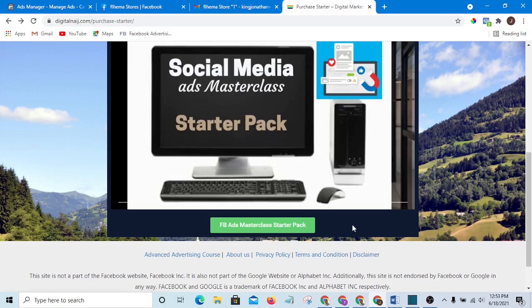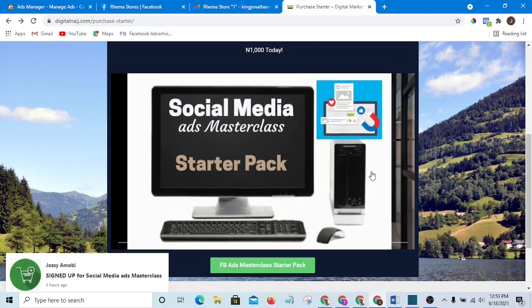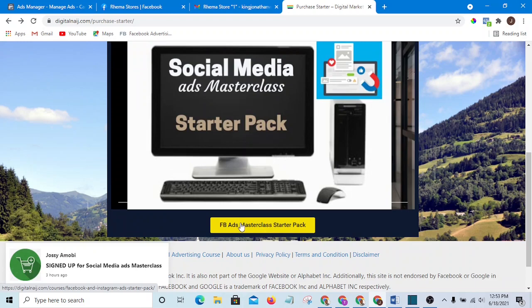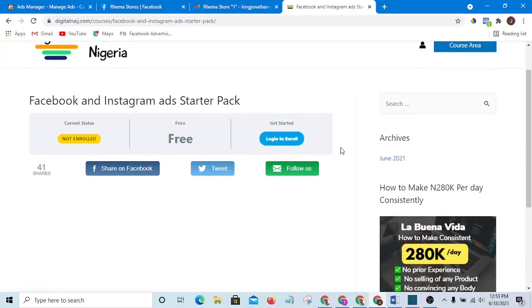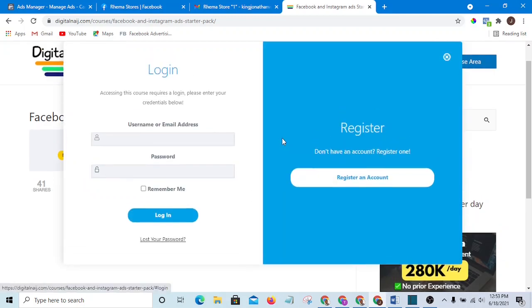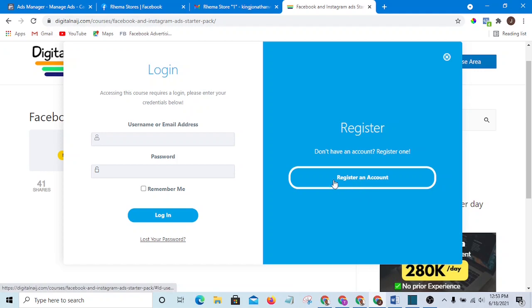All right, this is how you are going to log in. You are going to click on this button here. Then you will come to this page and click on login to enroll. Then click on register an account.